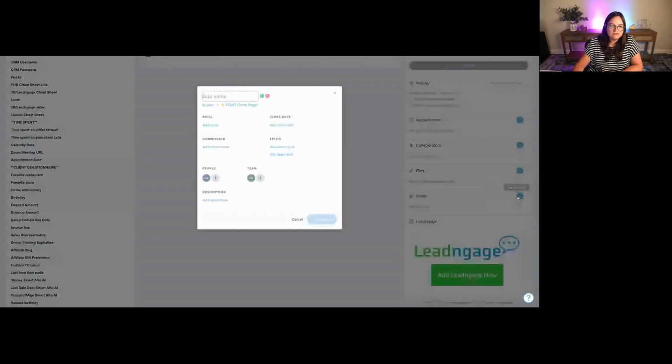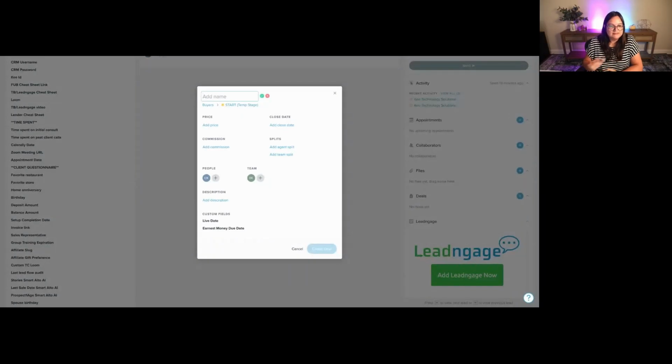If you're working with the client and you now have a deal, you have an accepted offer on the buy side or the sell side, usually I make the name the address. You would select if it's buyer or seller. You add the price. If it's 500,000, add the close date, add commission. You can do percent or dollar amount.